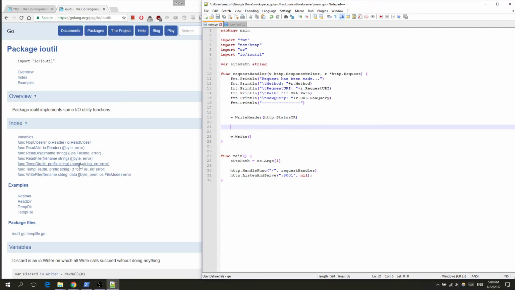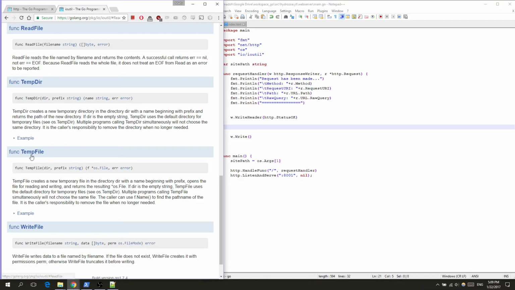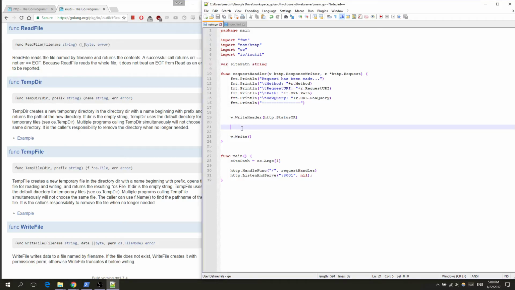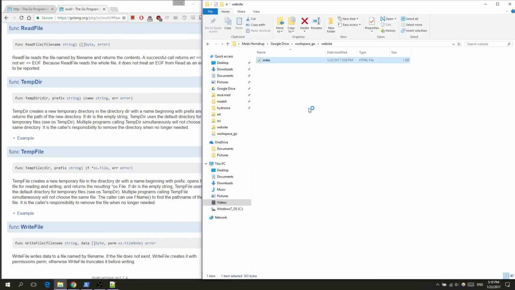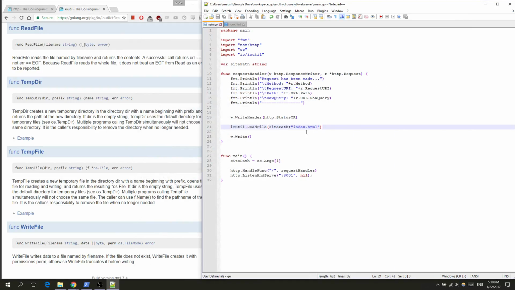IOUtil. There we go. It has this function, ReadFile. Here. Great. IOUtil ReadFile, and then you just have to specify the file name. Since we know what path we're going to be serving our static files from, we can use the path up here and then just append the index HTML. I believe it was an HTML. It is an HTML. Okay, great.